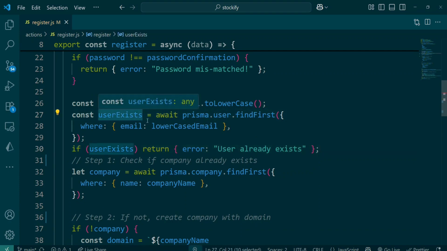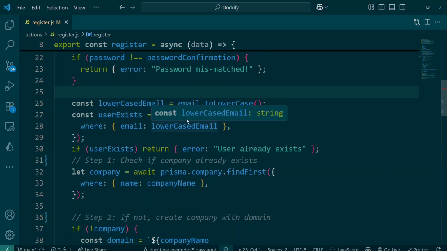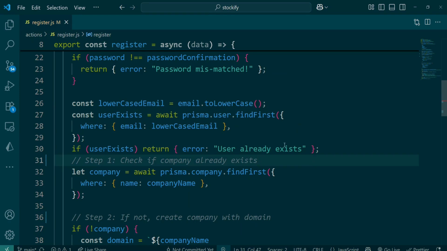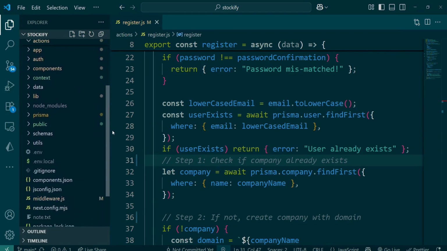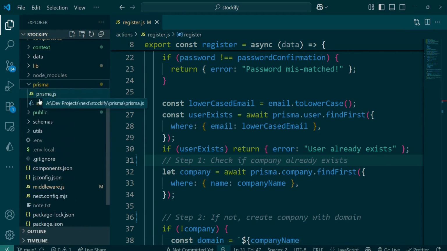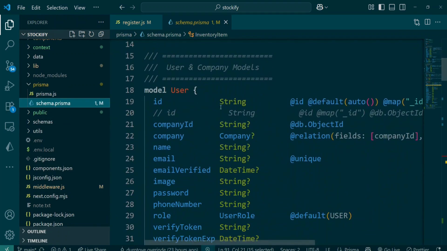After that, we declare a user exists. This is simply to check whether the user is already existing in our database. User exists can be anything, and we await Prisma dot user. User, in our Prisma model, let me show, let's go to Prisma schema. This is where the model is declared, the user.